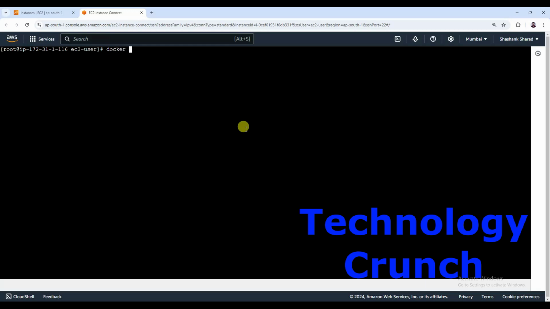In my Docker host there is no container running right now, so let me run one container. The command will be docker run -d -p 8080:80 --name web1 httpd. Here 8080 is the host port and 80 is the container port, the name will be web1, and I'm going to take the httpd image for running this container.